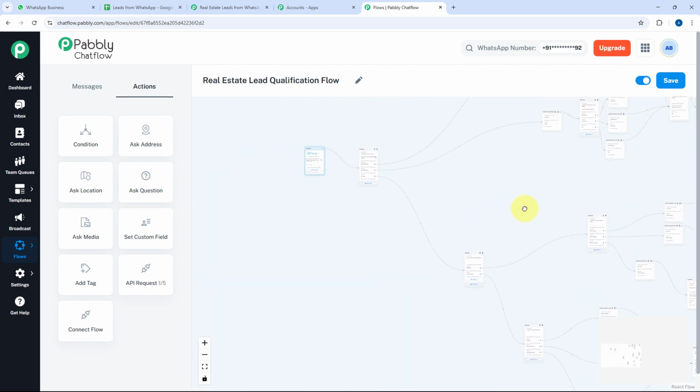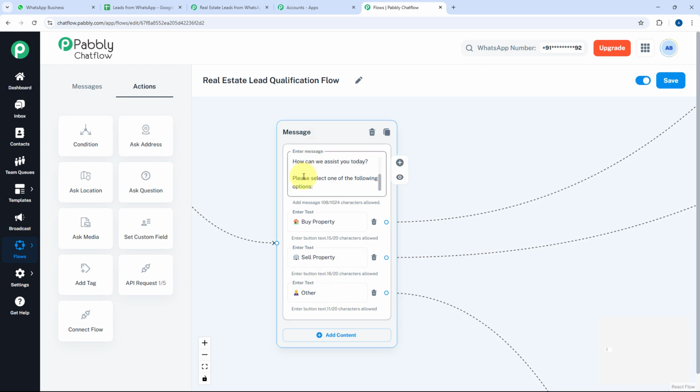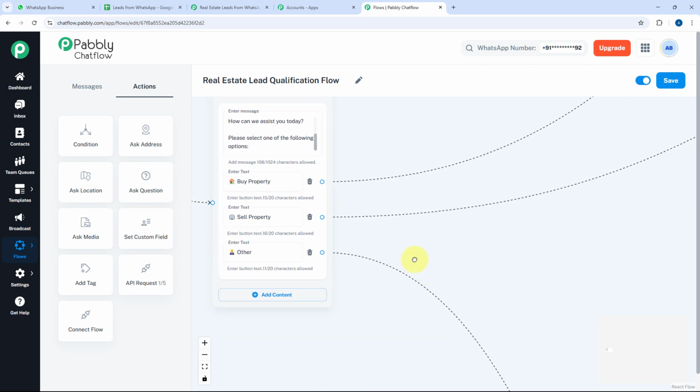Then after that, the next node which we have over here, the next section of the flow, is if the user selects the option of other over here. So if the user wants to buy a property, we saw how the flow will continue. If the user wants to sell the property, we saw how the flow continues. But what is this other section over here?